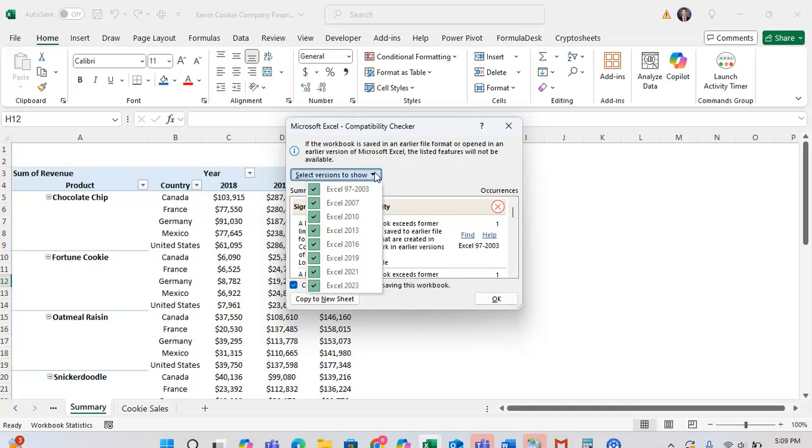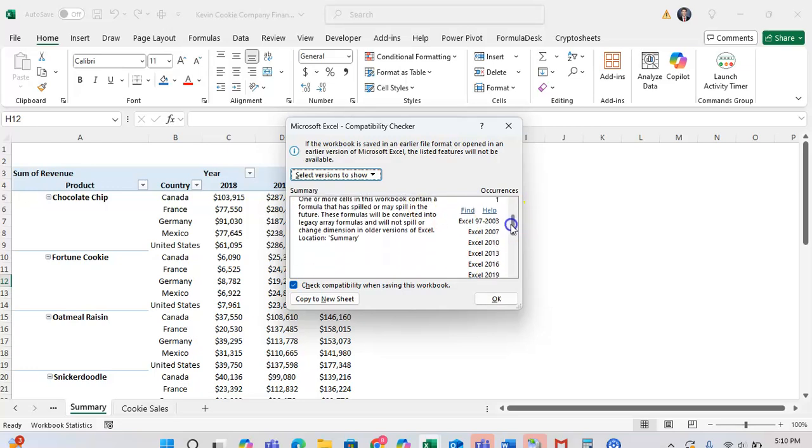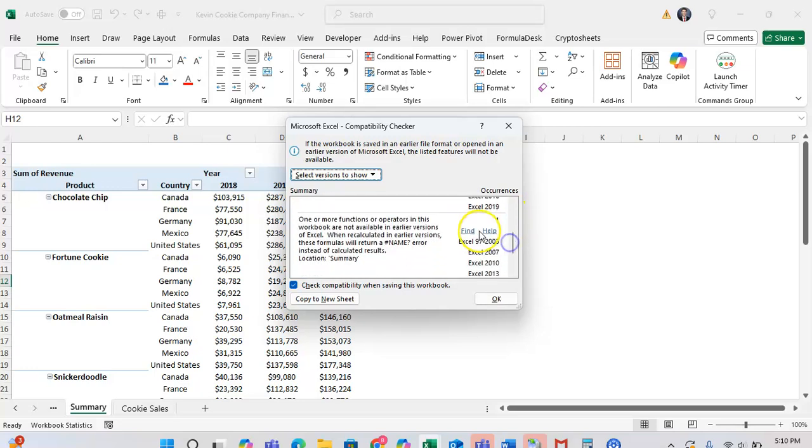But let's just say you only wanted to check Excel versions 2013 and newer. You can uncheck Excel 97-2003, 2007, and 2010. And now we're checking compatibility issues with some of these newer versions of Excel, from 2013 through 2023. And then from here, we can see the significant loss of functionality of different items in Excel. And we can either click on Find in the workbook, or we can click on Help right here.